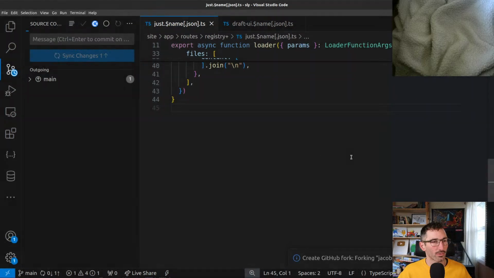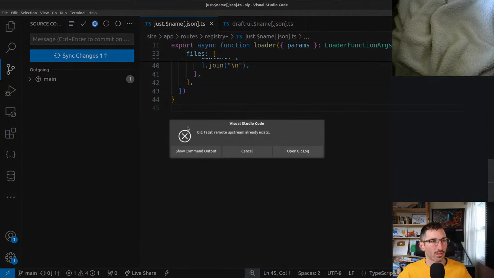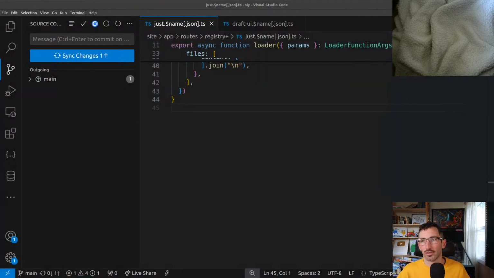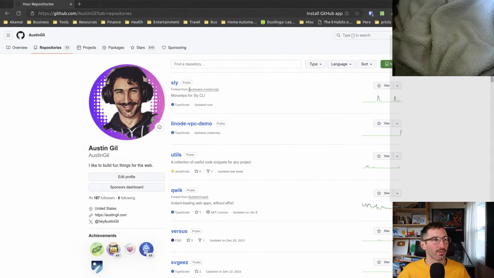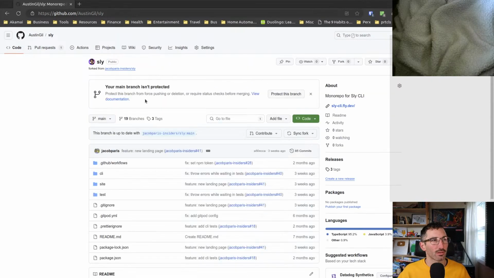Would you like to create a fork? Yes. It should not already exist. I just deleted it. All right, whatever. Okay, let's go here. Bring this over. Let's go. Do I create a pull request from here? Main branch isn't protected. No.